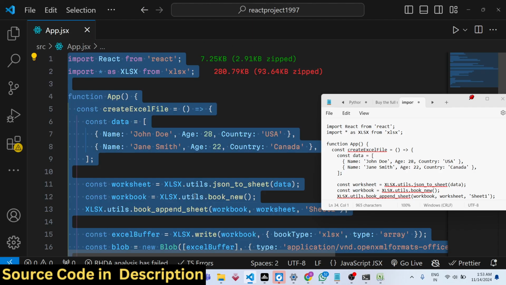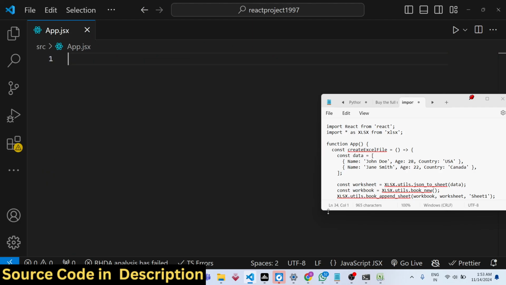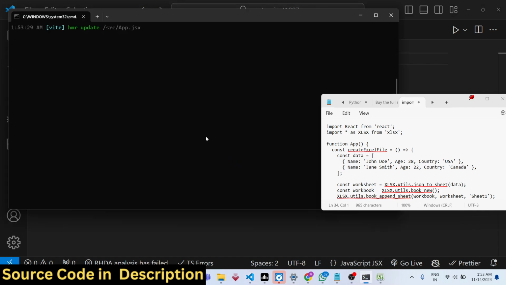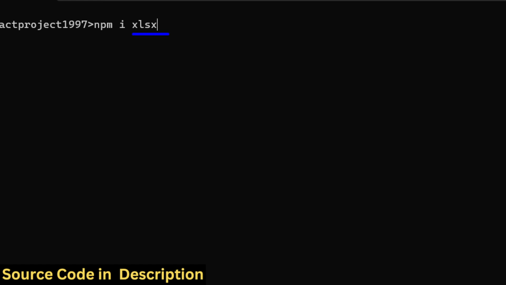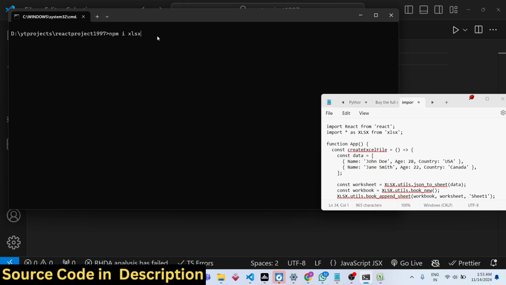I will start everything from scratch, and for this you do need to install this package: npm i xlsx. This is the Excel file library. After you install this, you can start your application with npm run dev.